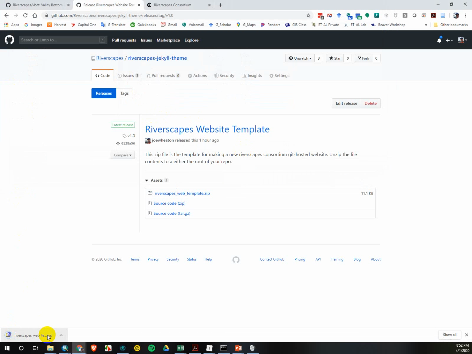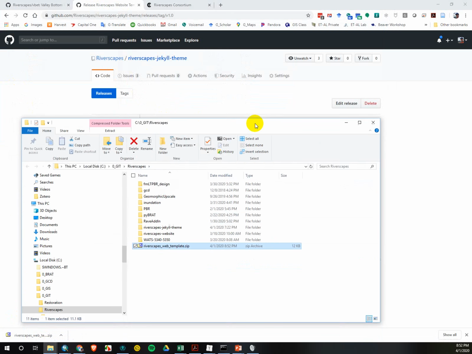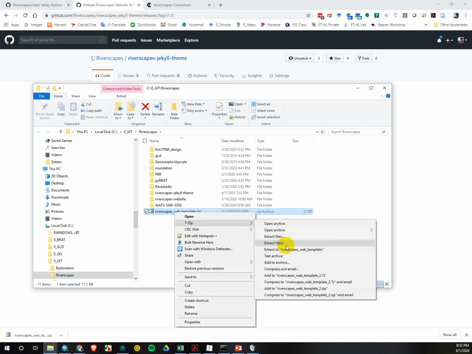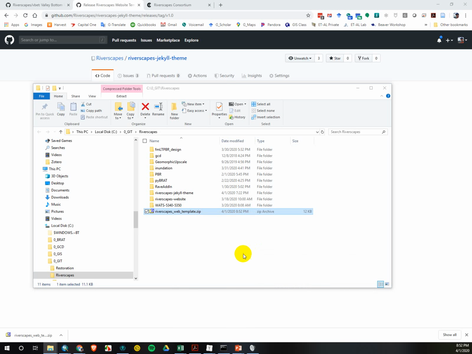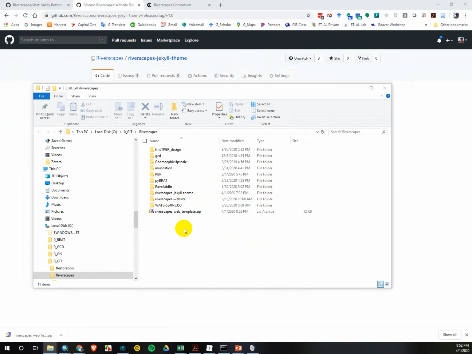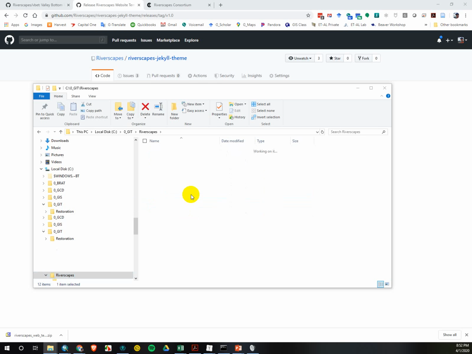Okay, and what we're going to do is unzip this, and we'll unzip it to there. That's fine. Okay, and so, whoops, let's see here, what's happened. So it's unzipped to this folder, and it's called docs, okay?